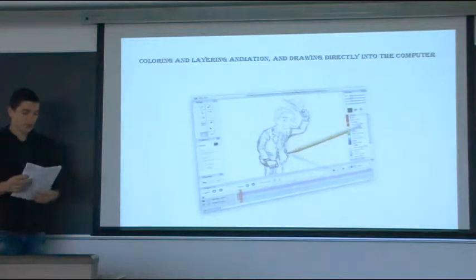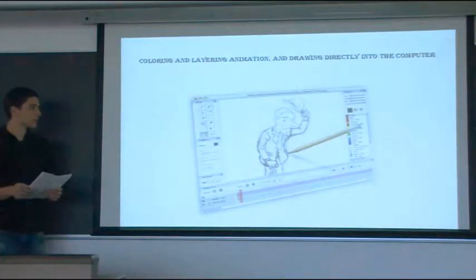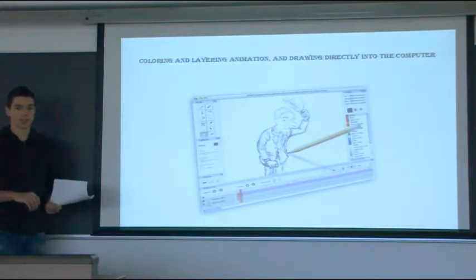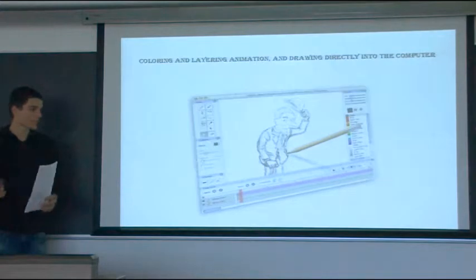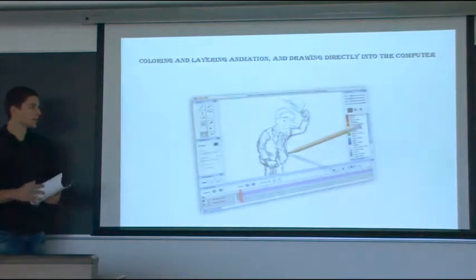The rest of 2D computer animation, I'm not going to explain every one because all are the same as the traditional 2D animations, only changing the support.